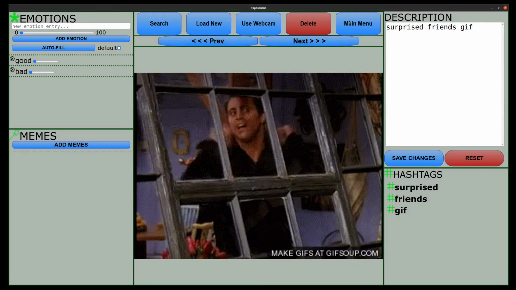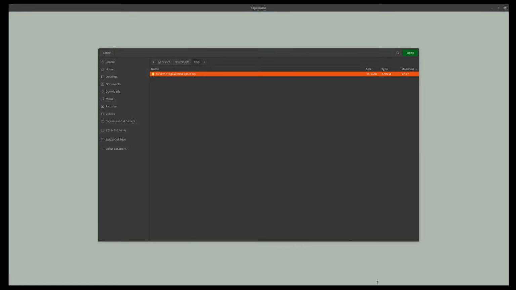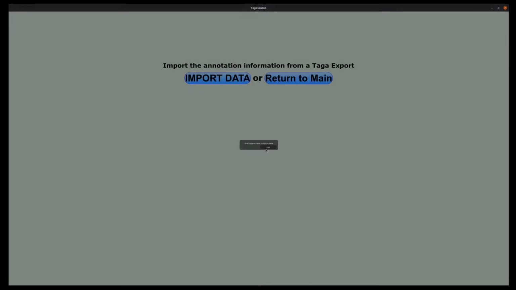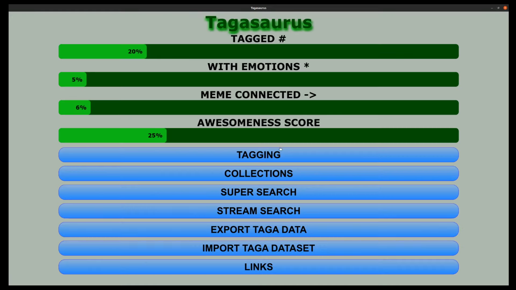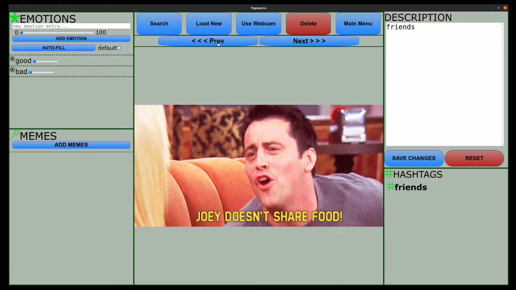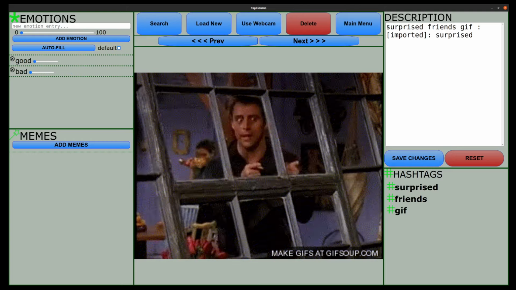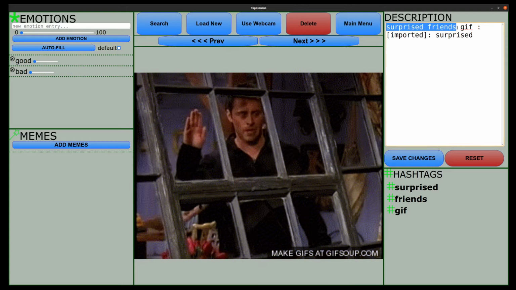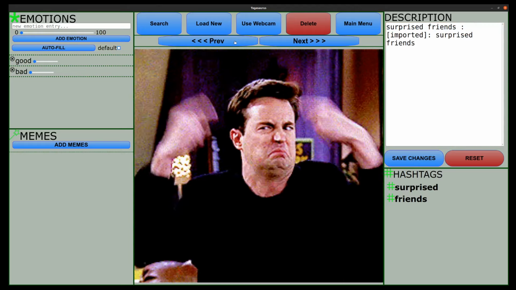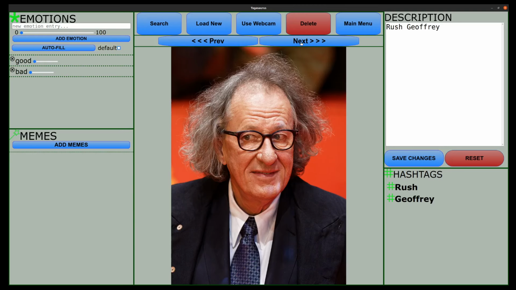So we go over here into the main menu, go to the import. We select the zip. Go back and see our GIF. And we can see here that the tag that we added here is appended with the previous tag information. And our GIFs are all here. Awesome. And the other file was deleted.